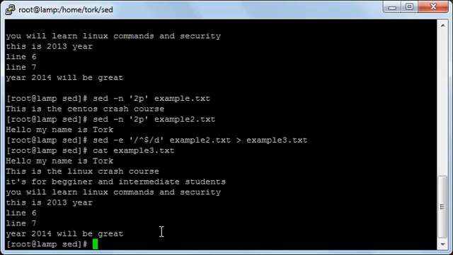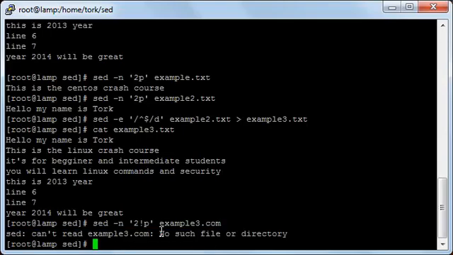What if I want the sed command to display for me all of the lines in the file except the second line? I will type the command sed -n, then open a quotation, 2, and then the exclamation mark, and then p, and then close the quotation and type the file's name, and press enter. Okay, sorry, I have made a mistake here. It's supposed to be .txt, not .com. So I'll type the command one more time, and then 2, the exclamation mark, p, and then close the quotation and type the file's name.